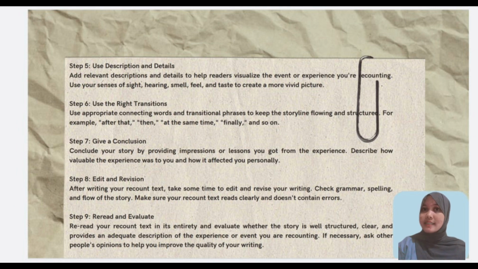Step 6. Use the right transitions. Use appropriate connecting words and transitional phrases to keep the storyline flowing and structured. For example, after that, then, at the same time, finally, and so on.